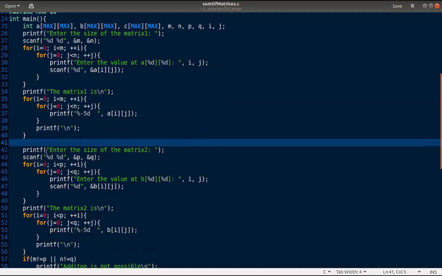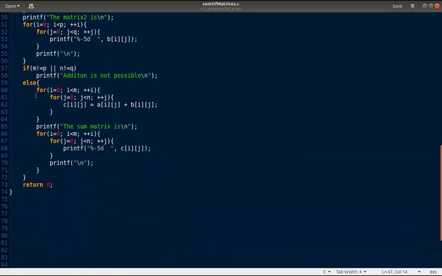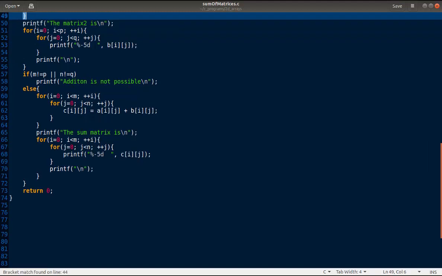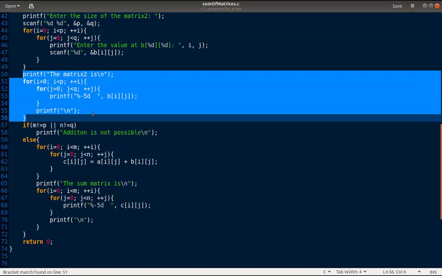Then these steps are for reading the size of matrix 2, which is stored in P and Q. Then all the elements of matrix B are read using these statements. Then after that it is printed, matrix 2 is printed using this statement.